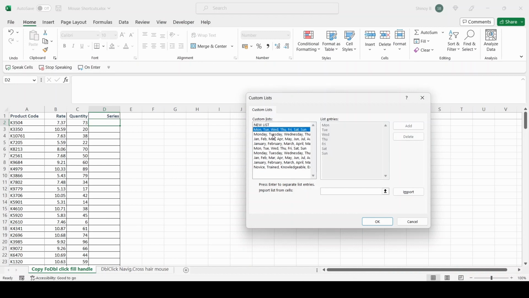Monday, Tuesday, Wednesday full names, then Jan, Feb, March, January, February, March. And here it is: novice, trained, knowledgeable, expert. Suppose I want to add another list. So click on new list and add the values. I will add t-shirt sizes: small, medium, large, XL, XXL. Let me add this. Add it.